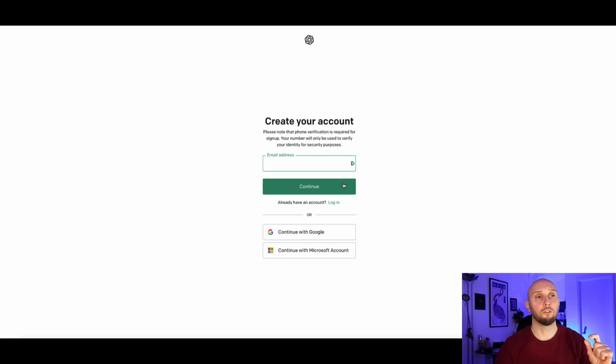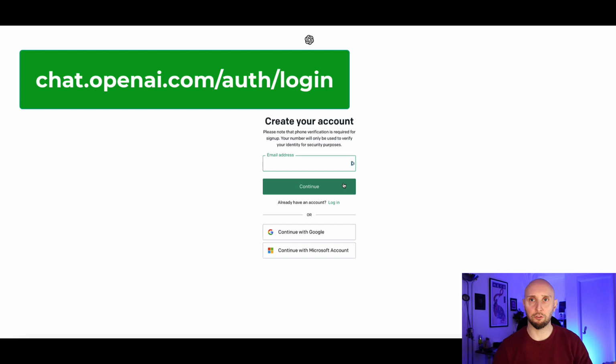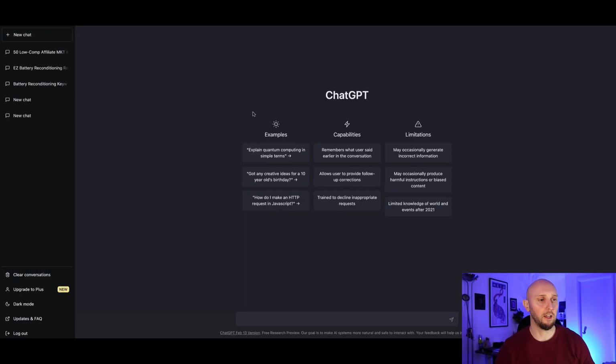And then once you're signed up, you can access ChatGPT via this link that I'm putting on the screen right now. And then when you come into ChatGPT, this is what the dashboard looks like. And down here at the bottom is where we can enter the prompts to then get ChatGPT to do things for us.